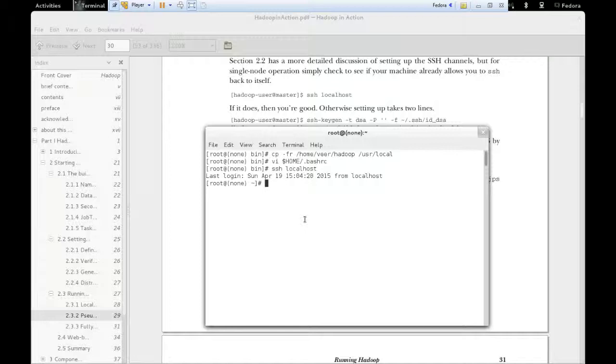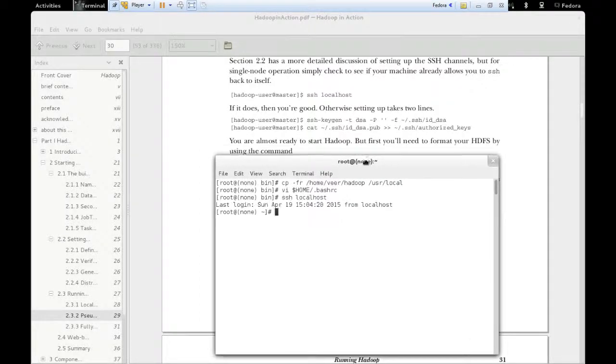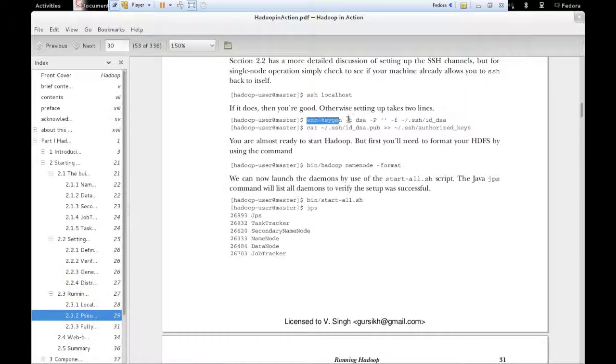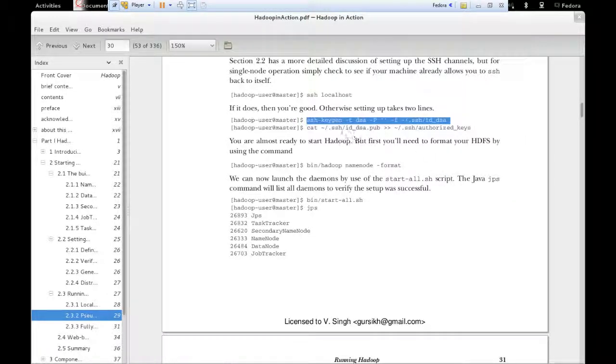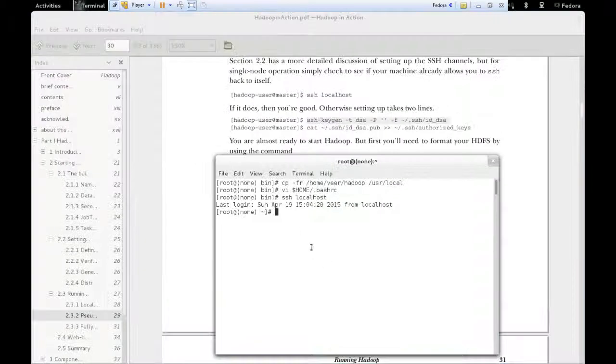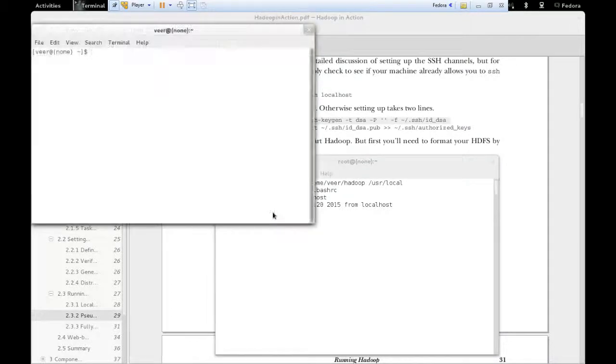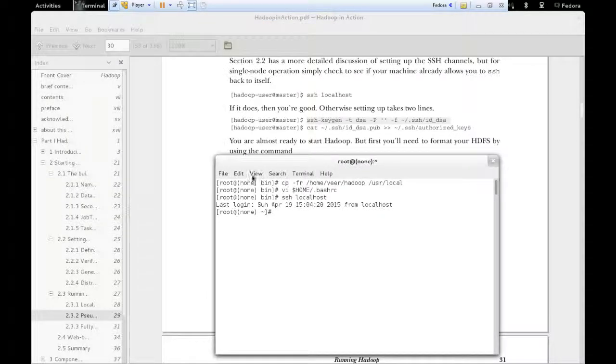Fine. Next you are supposed to generate certain keys, that is public and private keys, that would be used for node communication in fully distributed mode. So just do that. Here in the textbook you can directly find the commands. Just copy this. ssh-keygen will generate the public and private keys which are needed for communication between the nodes.